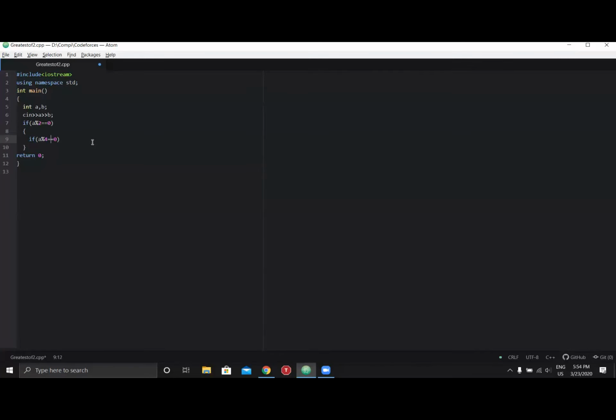Sorry. If a mod 4 equal to 0, cout a. What happens here is it checks if this condition is true, and if it is true, it checks if this is true, and then prints out this. This is something called nested if statements. Now, instead of doing nested if, we can also use the AND operator. So that is this one.